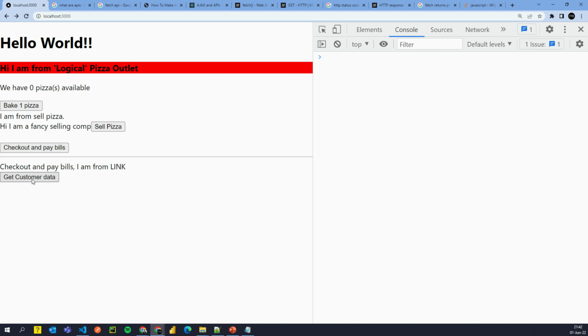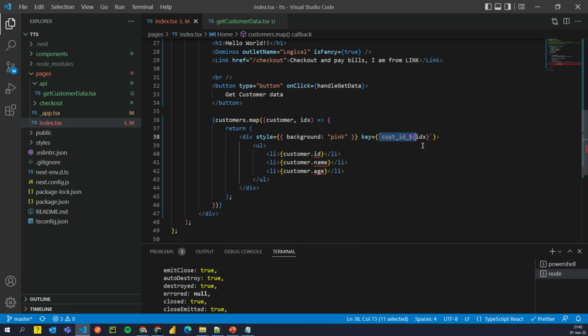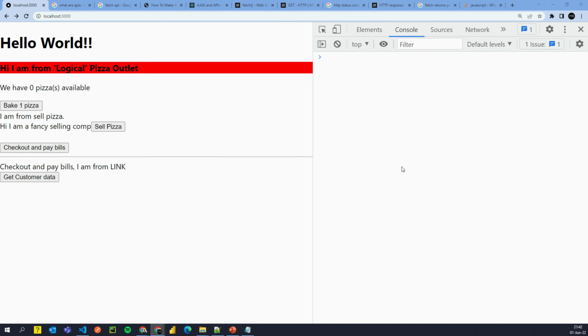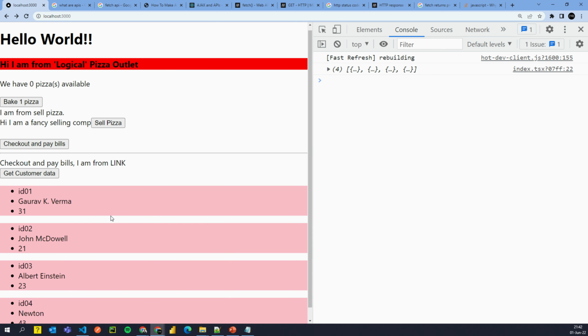Nothing has changed because it doesn't matter to Next if you provide a fancy descriptive key or just numbers. But it's good for us to understand what this means. So if you click on this, you get this data.